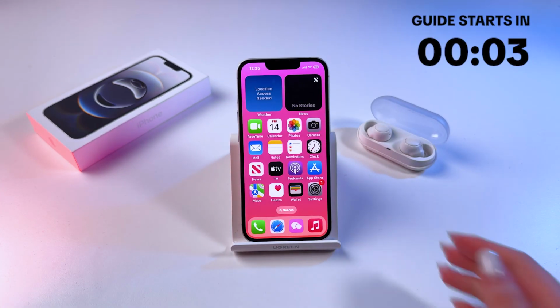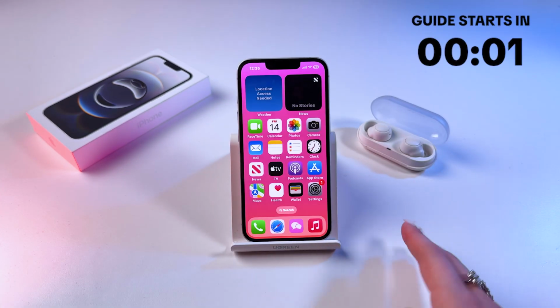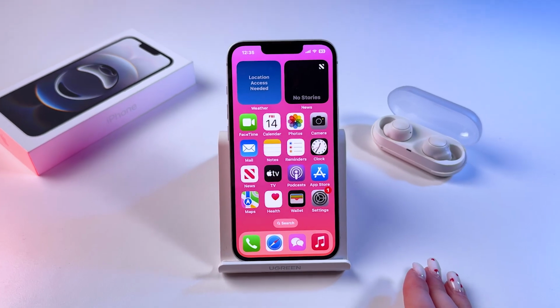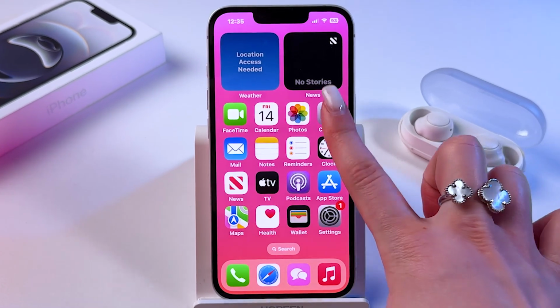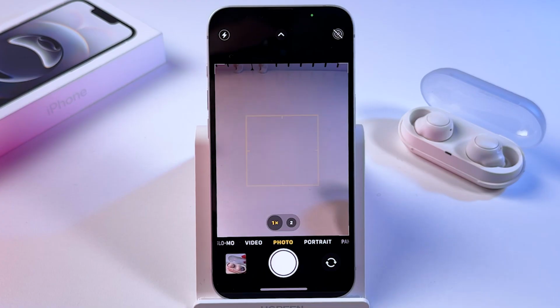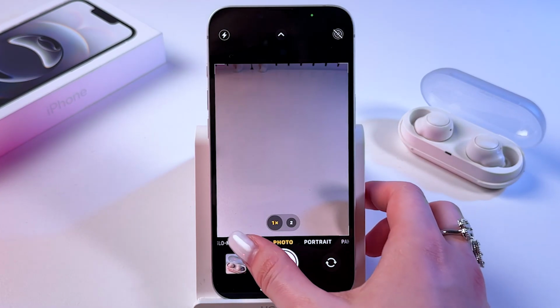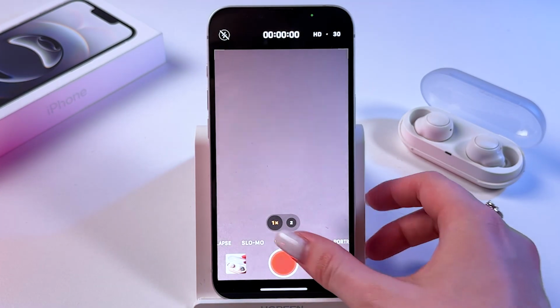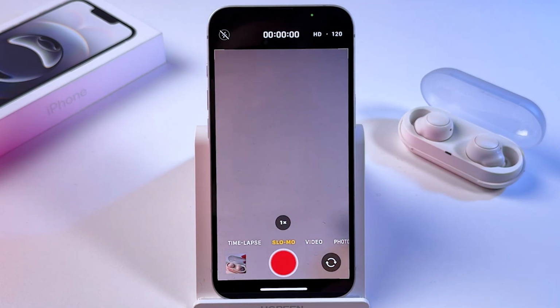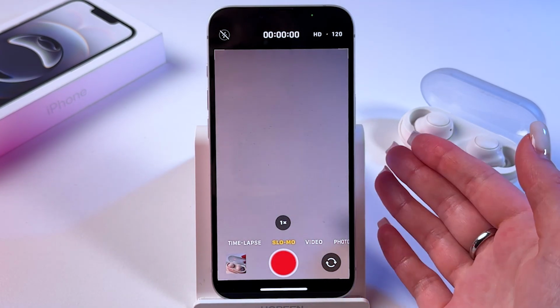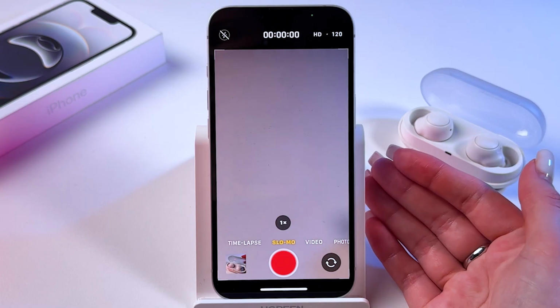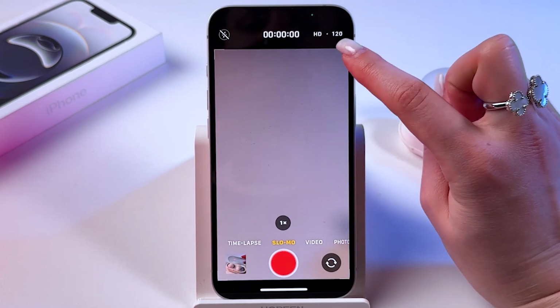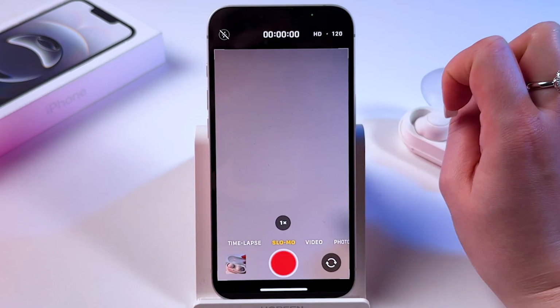Hi, to change slow motion speed on iPhone 16e, of course, go in your camera app first. So right now we need to swipe right from photo mode to find slow-mo option. And now to be able to actually change its speed, on the top we need to change FPS.